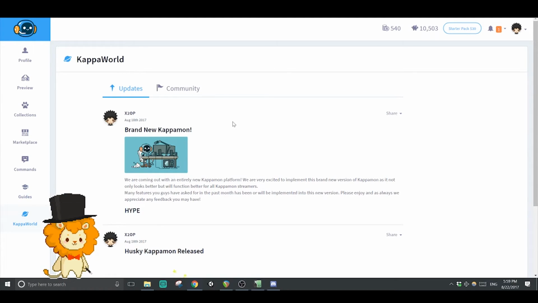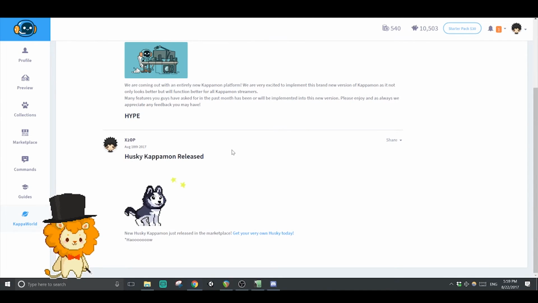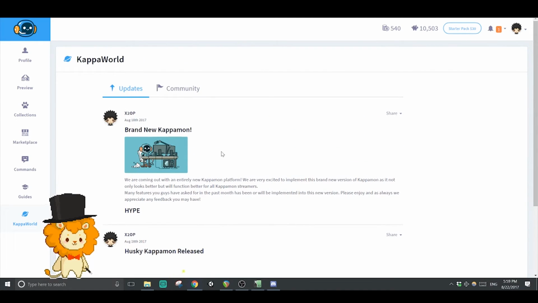This is Kappa World. What we want to do is we want everybody to be up to date on the latest Kappamon updates. For example, this brand new Kappamon app is coming out, a new Husky released. All these are updates that we would like to have, not just on the Discord channel, but for people that don't join the Discord channel, who are just using the Kappamon app, we would like to have the updates on here so everyone can see them.